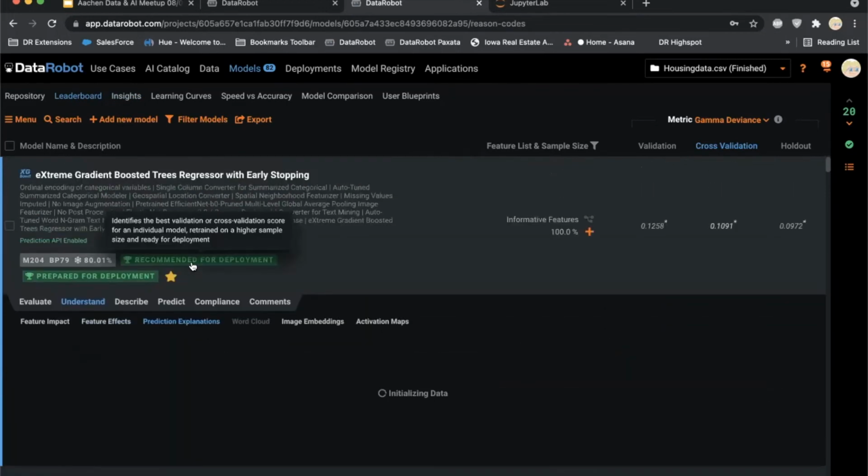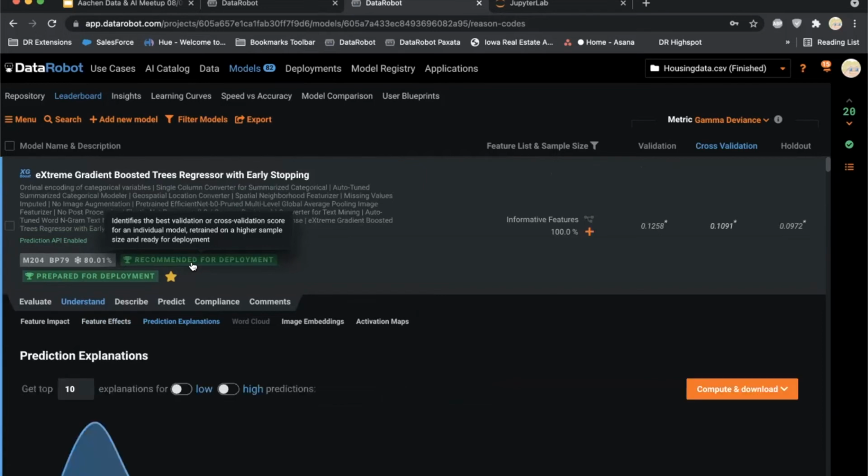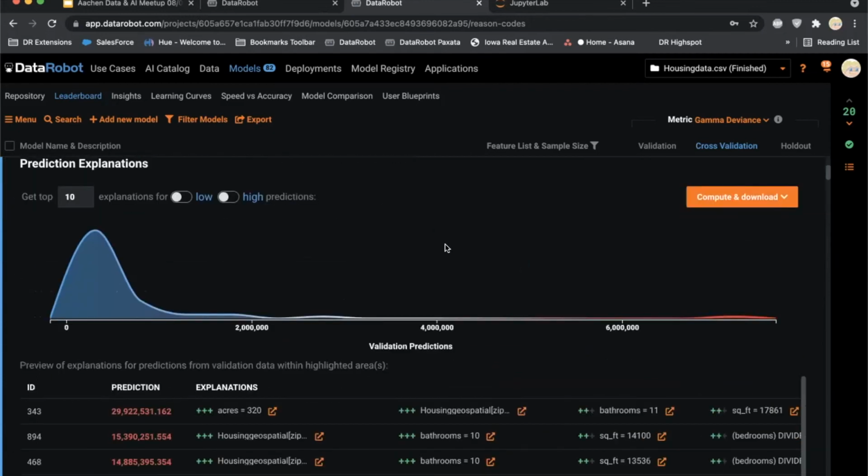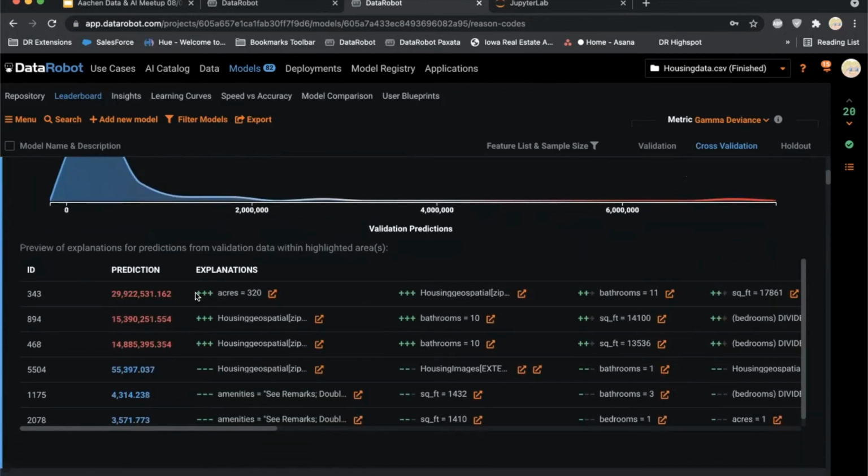And for each individual property, so let's say I want to sell my house, I can actually get an explanation of why my prediction was so high or so low. So if I look at this, we see some of these predictions are very high, like in the millions, some of them are very low.